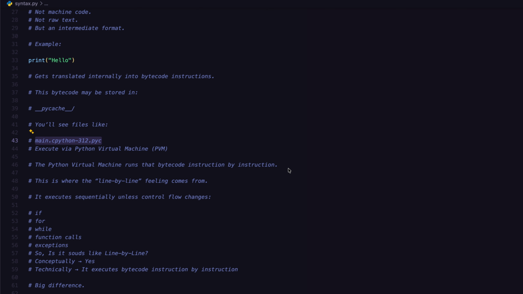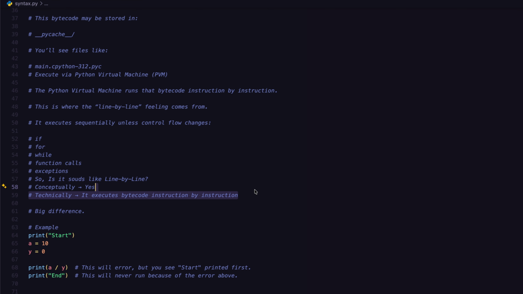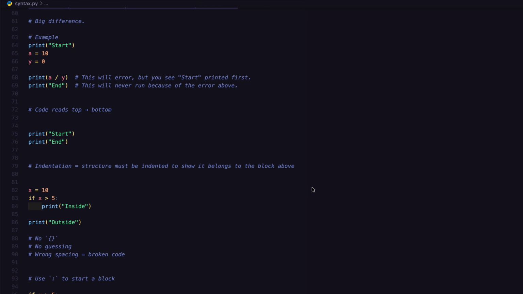This is where the line by line feeling comes from for developers. It executes sequentially unless control flow changes, such as if statement, for loop, while loop, function calls, exceptions, and so on. So, does it sound like line by line? Conceptually, yes. However, technically, it executes bytecode instruction by instruction. That's a big difference, isn't it?